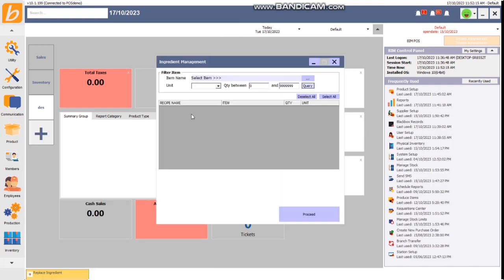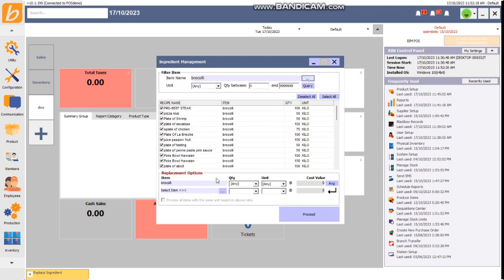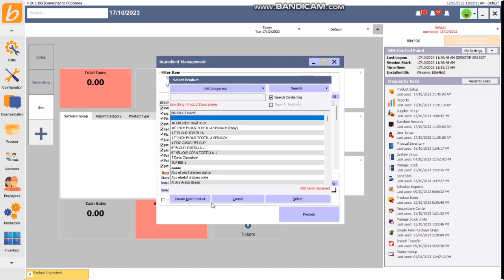Replace ingredients. We're using the broccoli in all these recipes, so we can replace them in one click by another item.